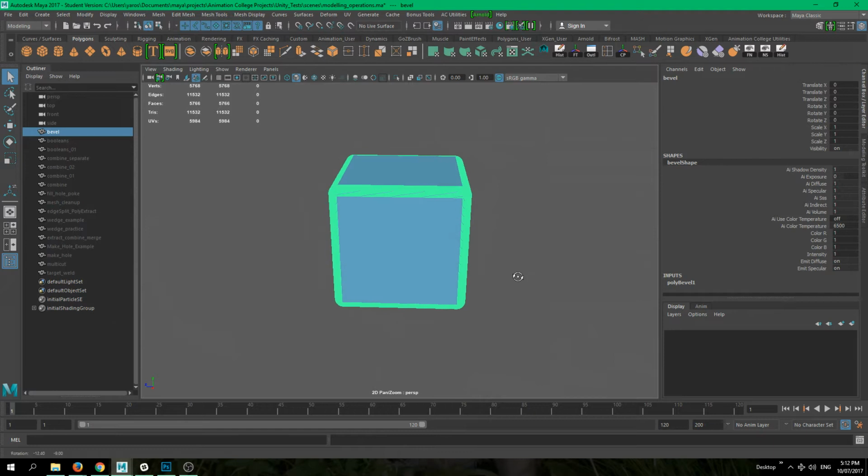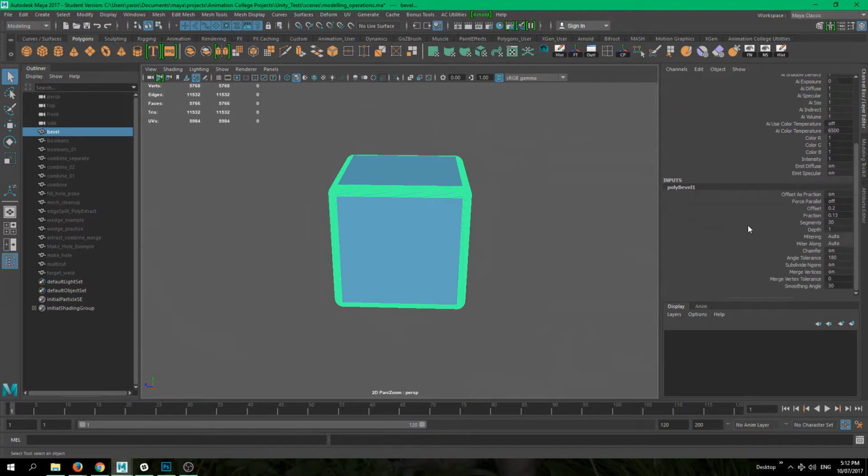You can also always go back to this operation. Unless you have deleted your history, if you click on this cube and go into your channel box and inputs, you can click on this poly bevel 1, and you can change all of those things from here as well. So you can change the fraction and be really specific about the numbers you're using. You can change a lot of different things in here, but what we're interested in is mostly just the fraction and the segment, so I can put it to something a little bit lower.